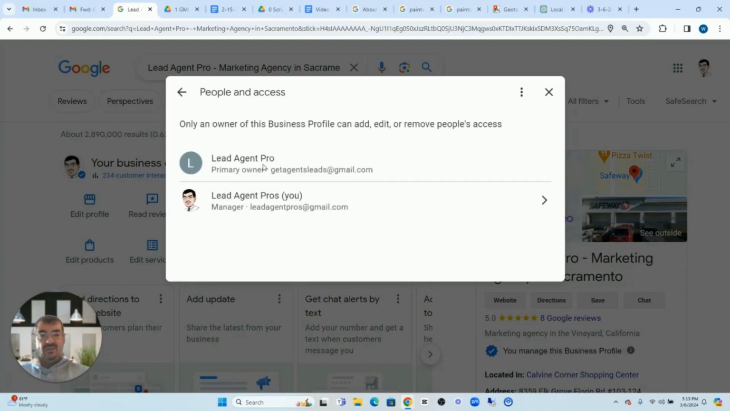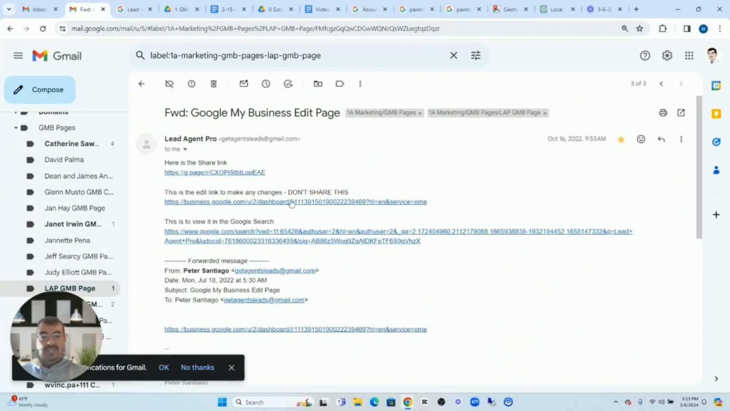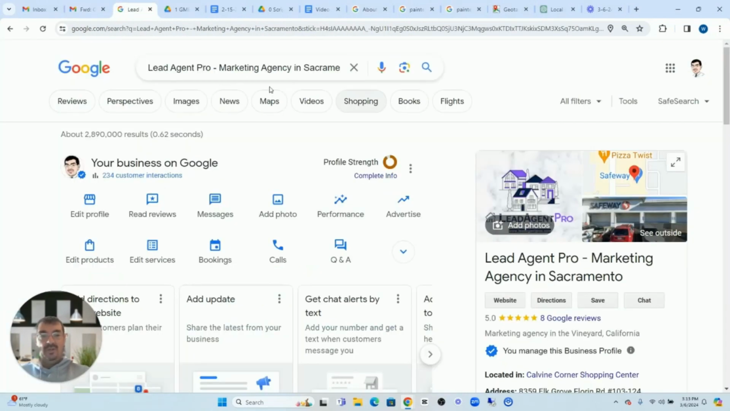They're the owner, so that doesn't change. Don't add yourself as an owner. Just add yourself as a manager. You can see I have both here, but add yourself as a manager. Once you do that, an email will get sent to them. They'll have to approve it. Once they approve it, you'll get an email notifying you that you're now able to manage their Google business page. Then you'll be able to click this link and it'll open up edit mode for their Google business page.